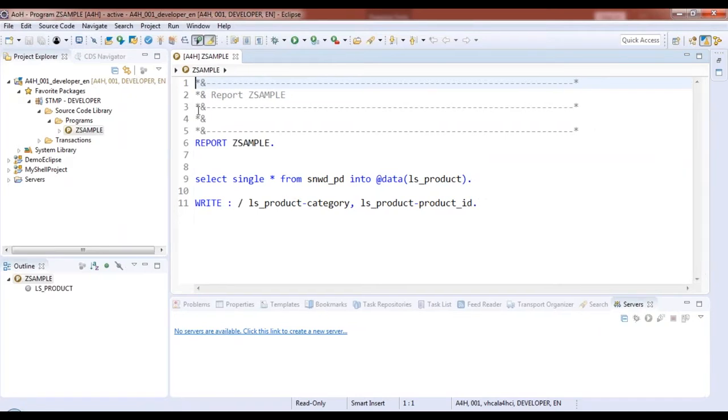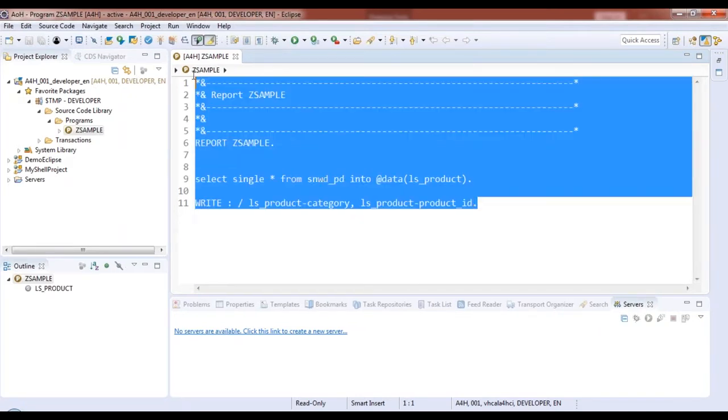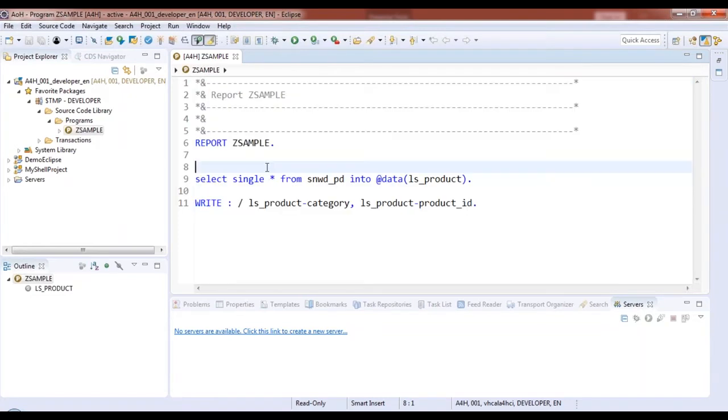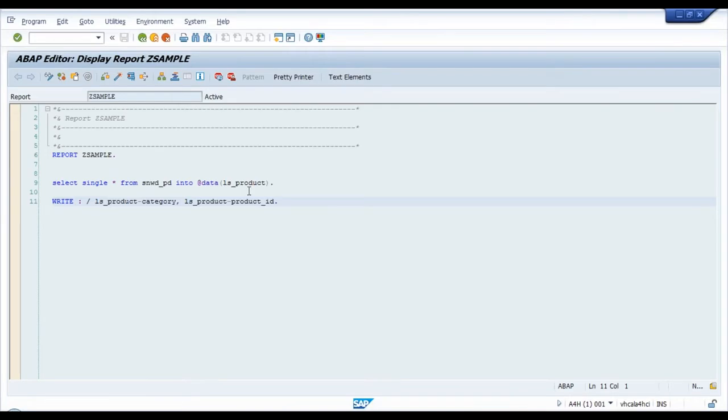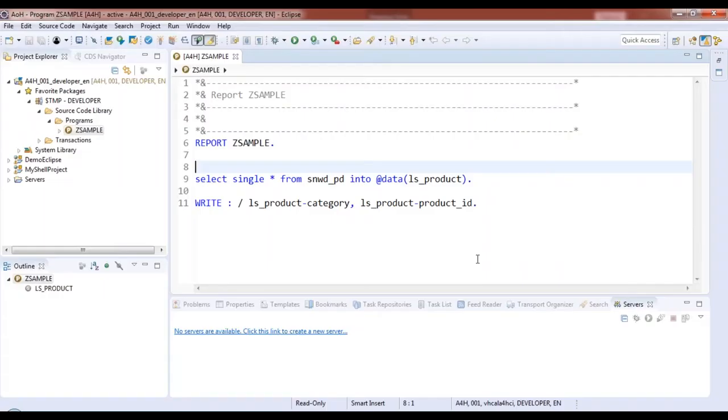Now, does this window look like a SAP GUI window? Anybody? Do you see this window look like a SAP GUI window? Yes or no? Is this a SAP GUI window? No, it's not a SAP GUI window. SAP GUI window looks like this, right? It's not a SAP GUI window.